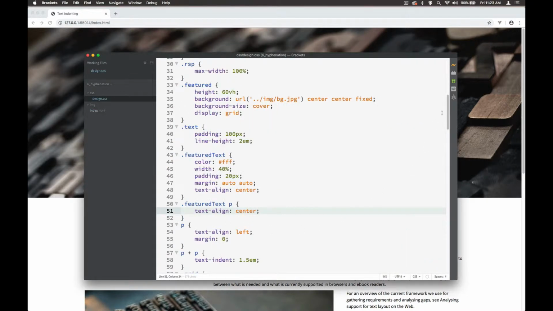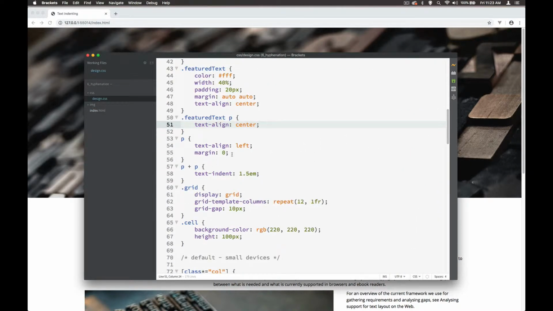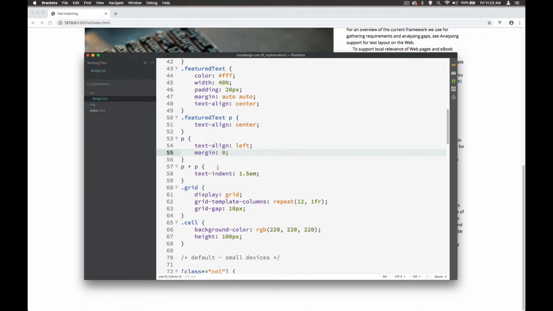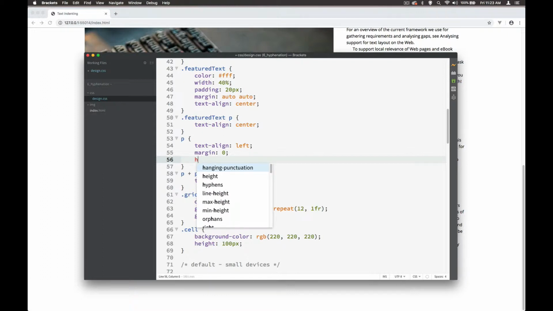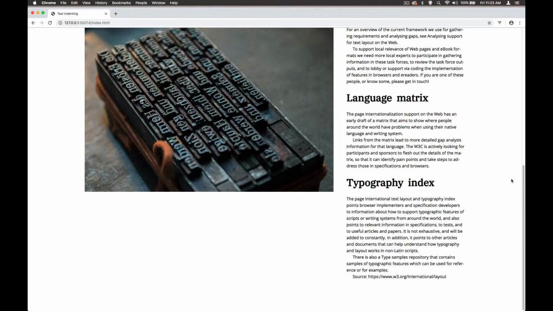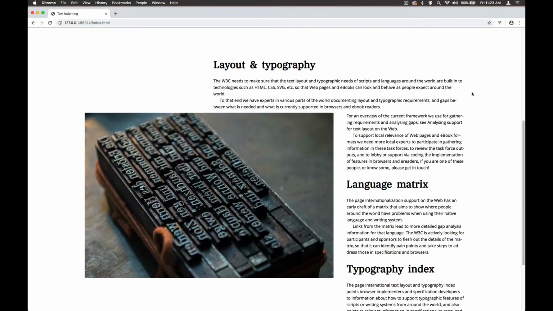So let's look at our paragraphs and let's put this in the main paragraph tag. And we're going to say hyphens: auto. And what you can see happen now is it automatically hyphenates words as they get to the end.